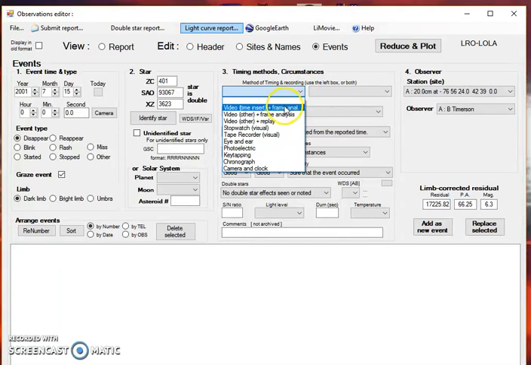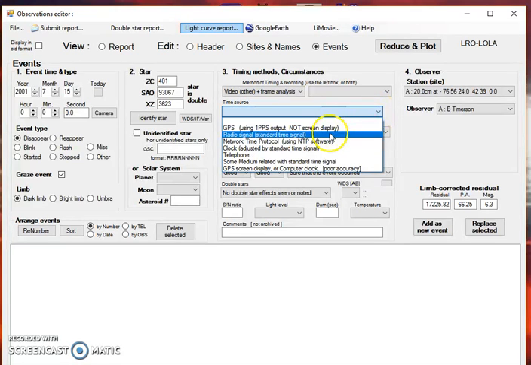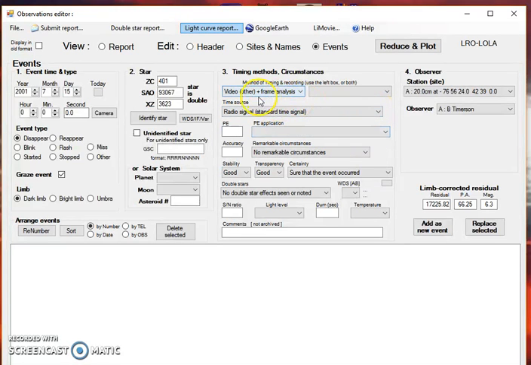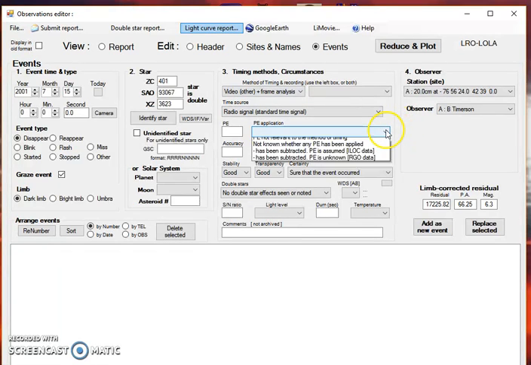Method of timing is video other. I had to use a time inserter after the fact. I had radio time signals, but I had to have the video inserted with the time afterwards, so I'm going to select something slightly different than you might. You'll probably have a VTI time inserter, but I didn't have that luxury at that point. With video, no PE. Accuracy of my measurements was 0.05.